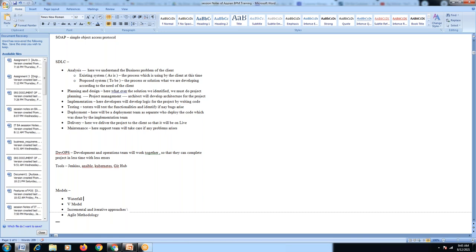Whatever is high priority will be taken into account first, and whatever is the least priority will be taken next. This is how agile is generally used. Clear, Ayushi? Yeah, clear. Are you clear or not? So this is all about SDLC models, agile and all that.